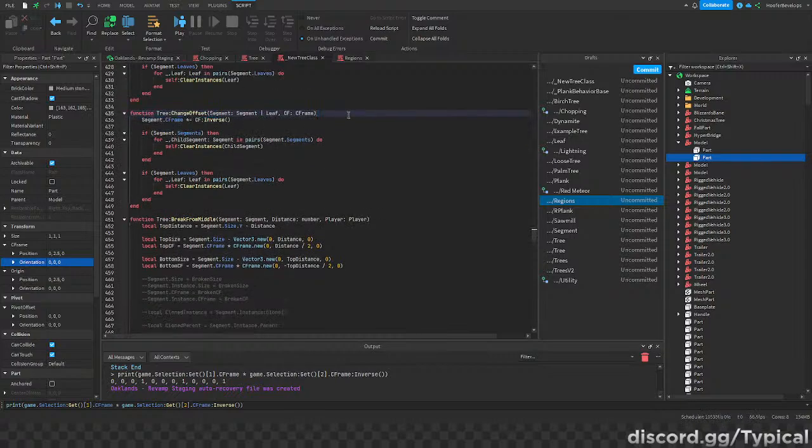Oh, I need to remove that. Also, that doesn't matter for the issue though. Oh, that needs to be different. But that shouldn't have mattered either.